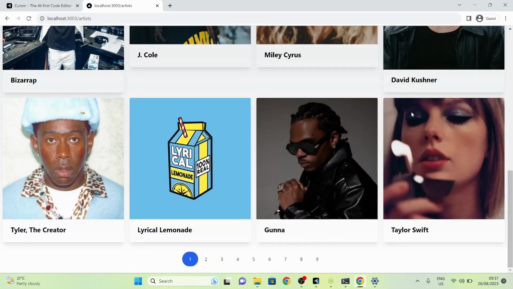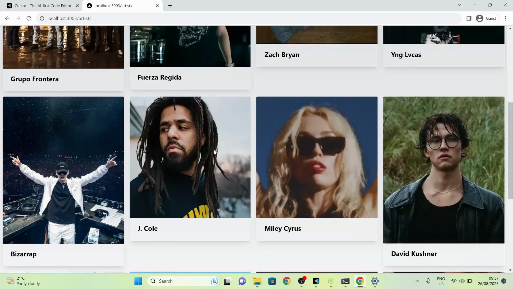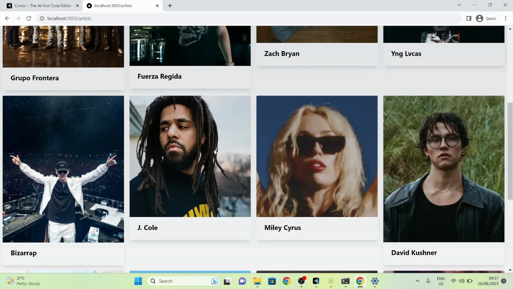Yeah, this is acceptable. This is almost the same as the album page. It has just swapped the artists with the albums, all without us writing a single line of code. So that's a bit impressive.